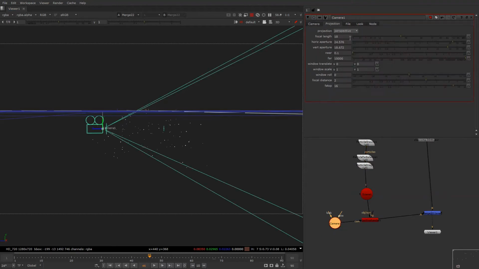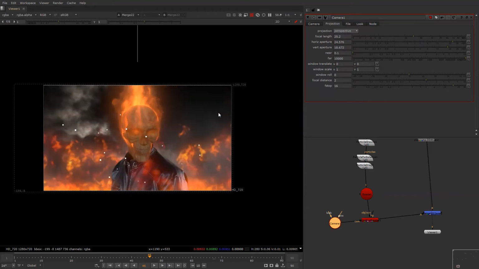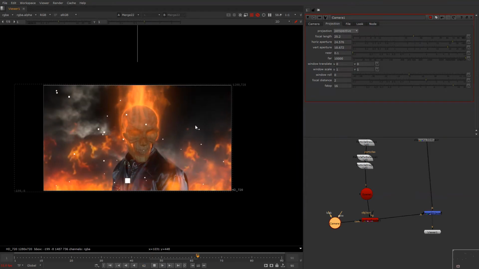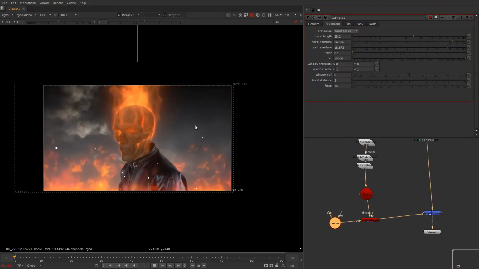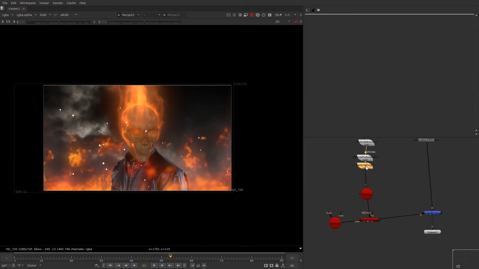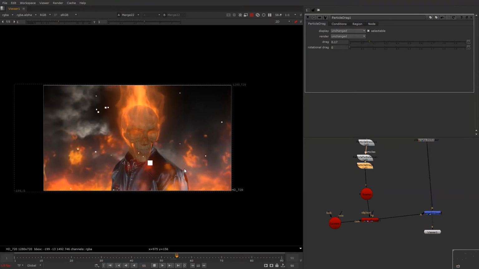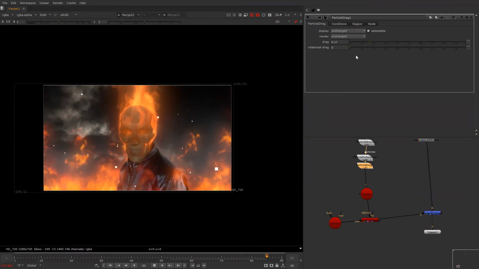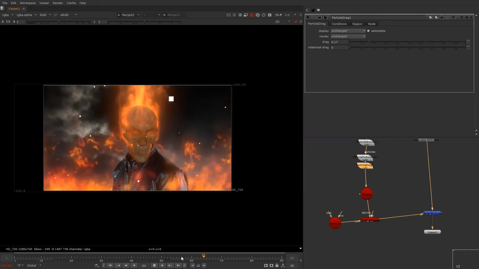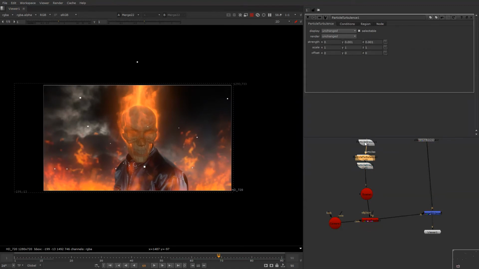Let us work slightly on the focal length, just reduce the focal length for now, and let us just see the embers. So there is too much drag on them. Let's reduce those slightly. Okay, we can increase the gravity.